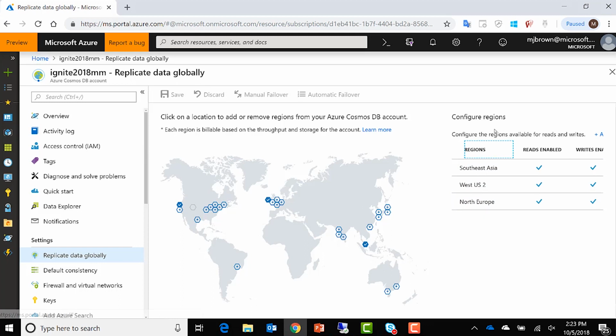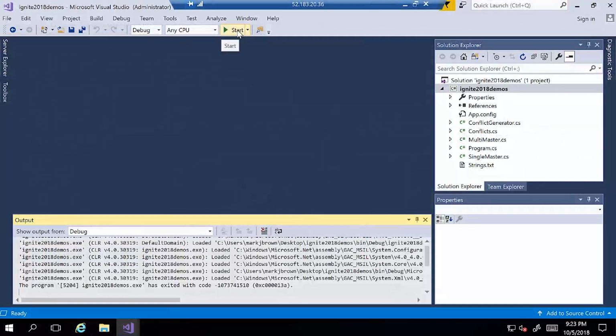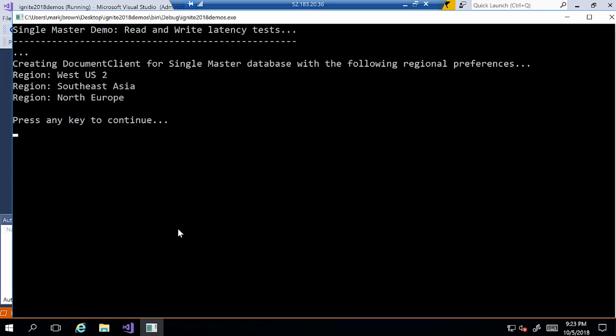What I'm going to do now is show you the speed improvements you get within your application when you're using multimaster. Here I've got an application connecting to a single master using the same region. This VM is sitting in West US 2, and it's going to hit three regions in this order: West US 2, Southeast Asia, and then North Europe.